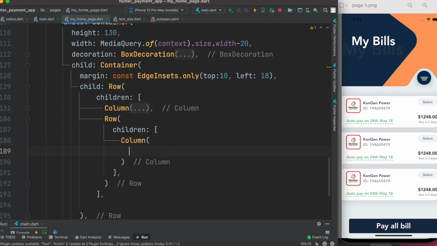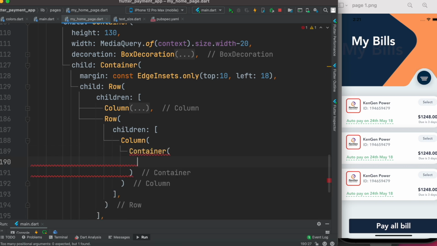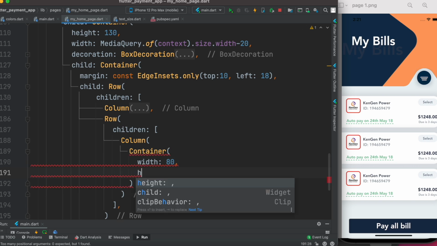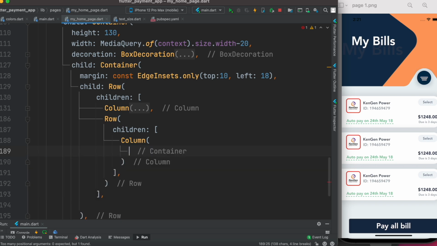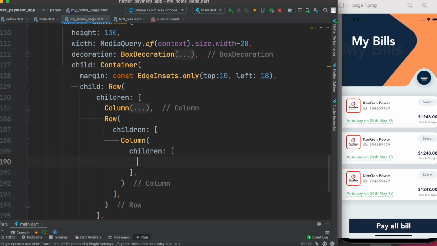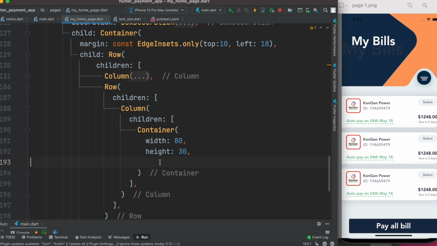Okay, so we're good now, but within the column, this is the first container. This has to be a container because it has a border and things like that, and a background color. So definitely we need to define a container. You do container, give it width, say 80, and height, say 30. Once again, I think I forgot the list. I'm sorry, children list. Okay, perfect.